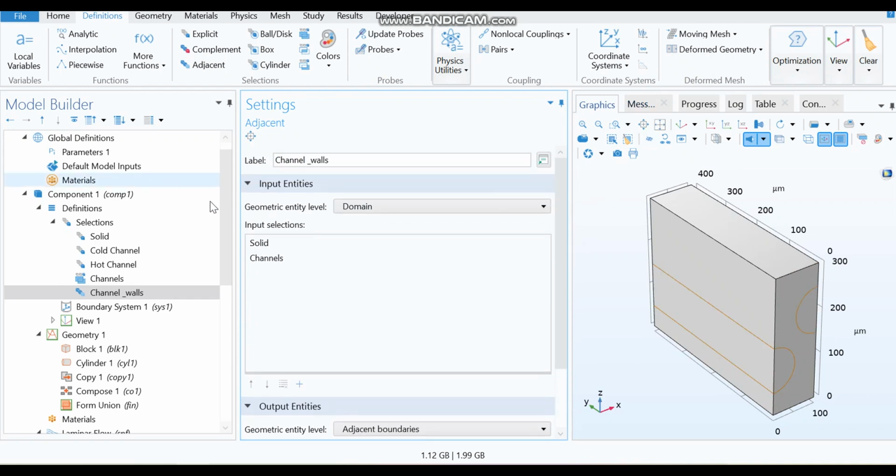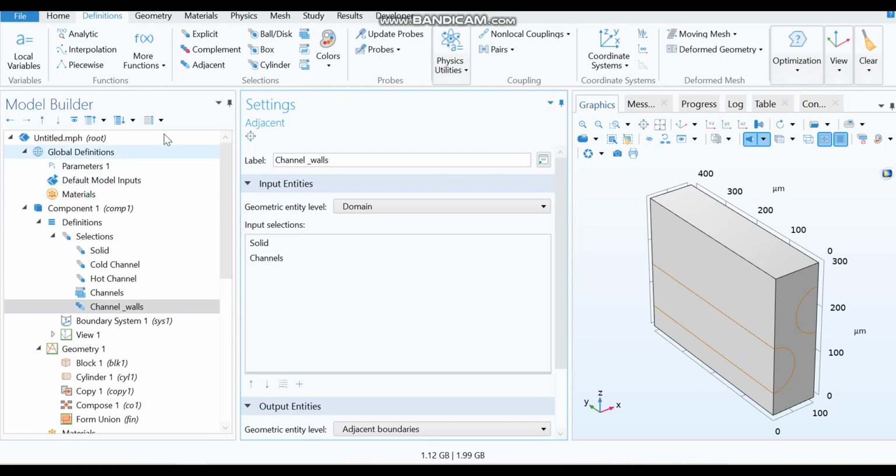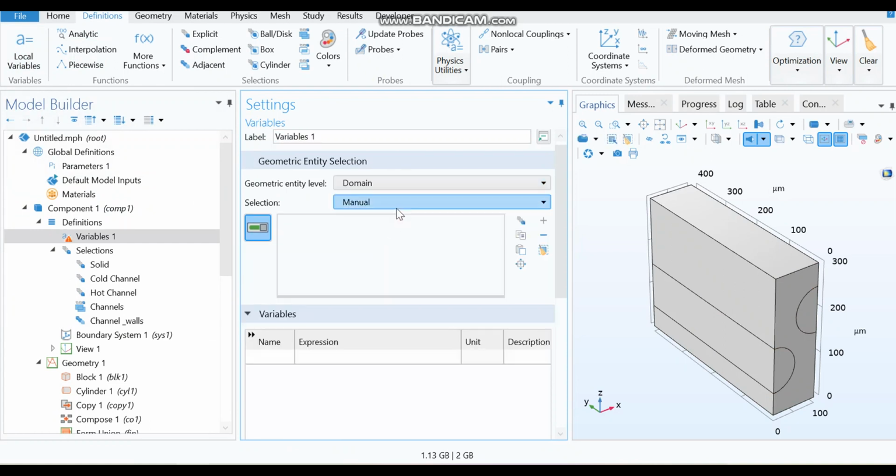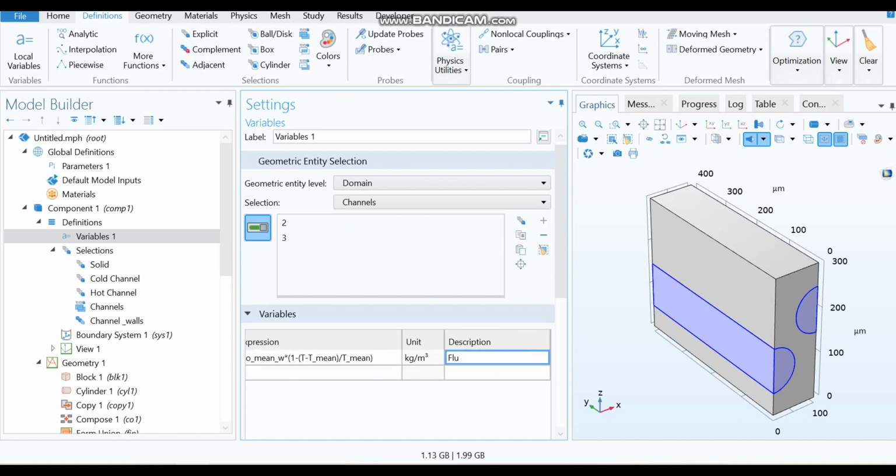Now, click on this in the definition toolbar. Click on this local variable and select the domain. From here, select the channels and write rho_W here in the name and enter this expression. So this is nothing but the fluid density. This expression will be used for the calculation of the fluid density.